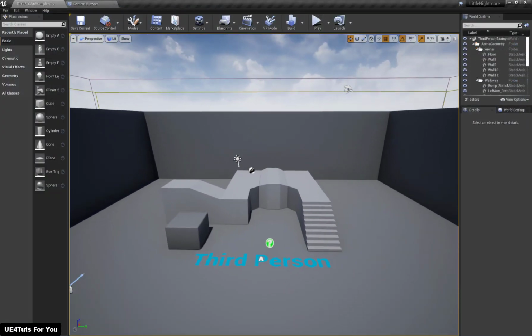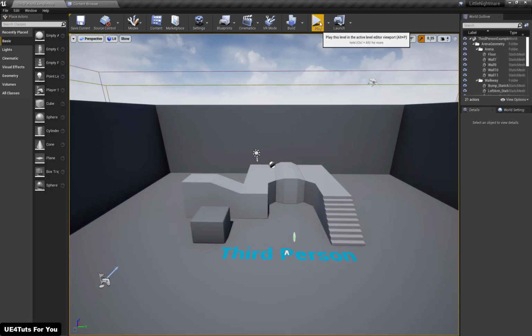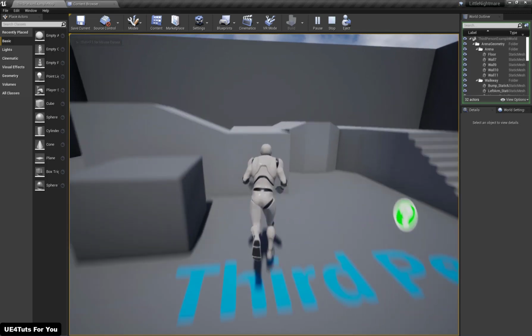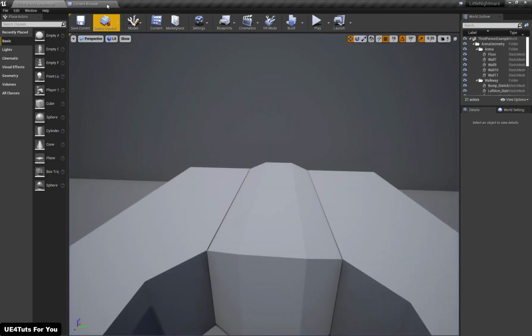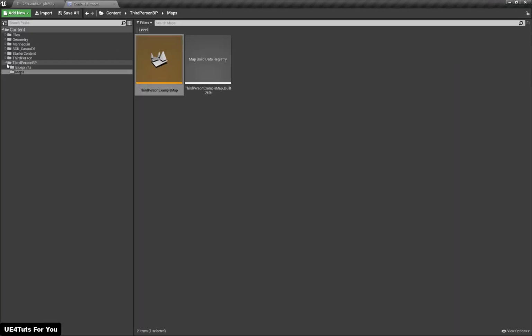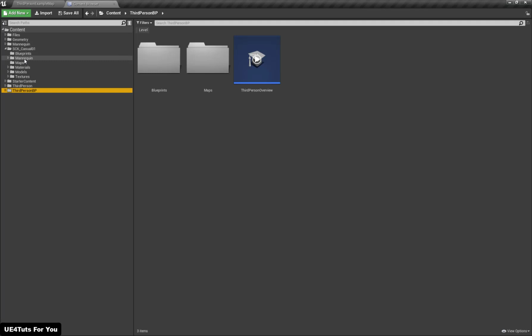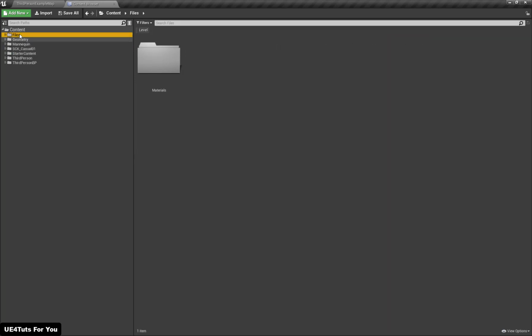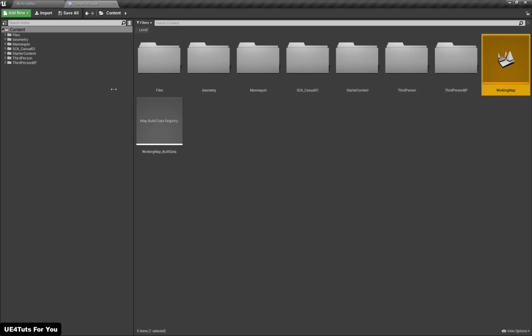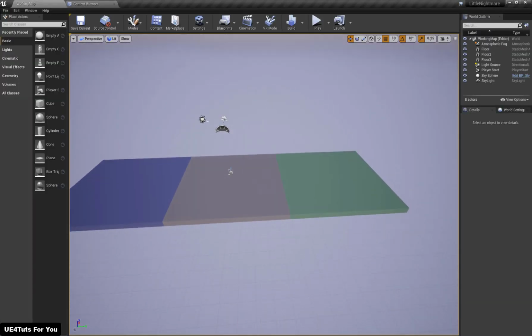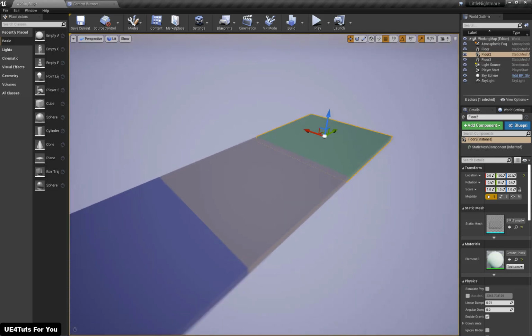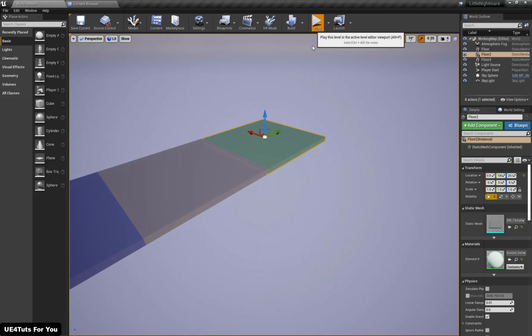Hello and welcome. So here is my default third-person character project set up. My character is simply walking, running and jumping like so, and I have also already imported this stylized character pack from the marketplace, and we will use these assets throughout this tutorial series. And here is my working map. I have already placed these 3 cubes and assigned different materials to each of the cubes.